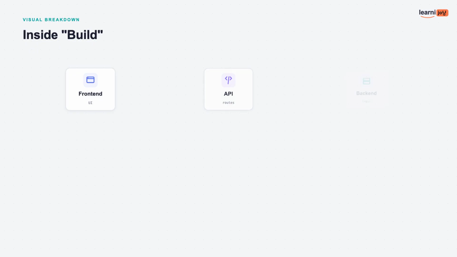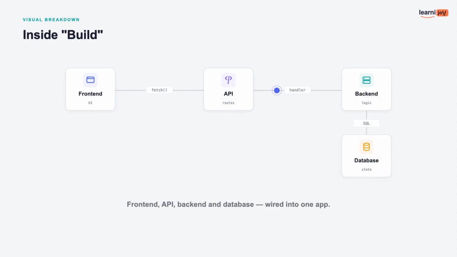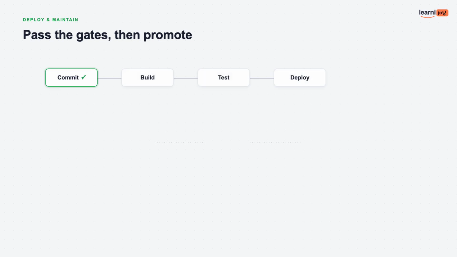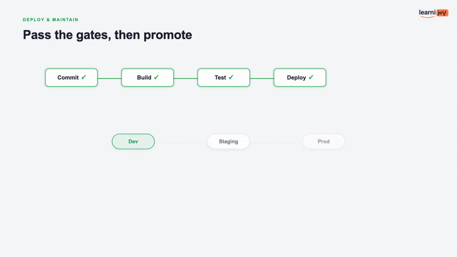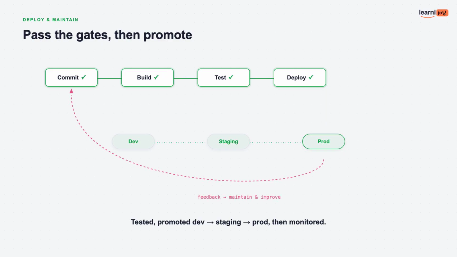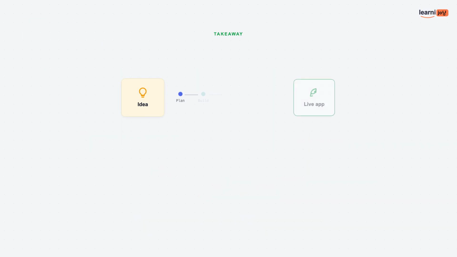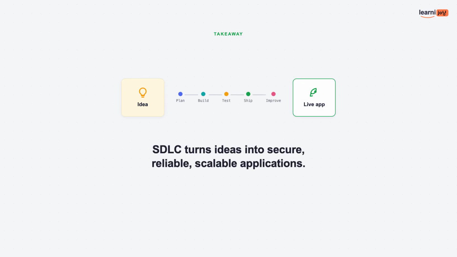Visual breakdown. Inside the build stage, Frontend, API, Backend, and database are wired together, with data flowing as requests and responses. Deploy and maintain. Code passes CI gates, is promoted dev to staging to production, and monitoring feeds learnings back into the cycle. Takeaway. The SDLC turns ideas into secure, reliable, scalable applications.